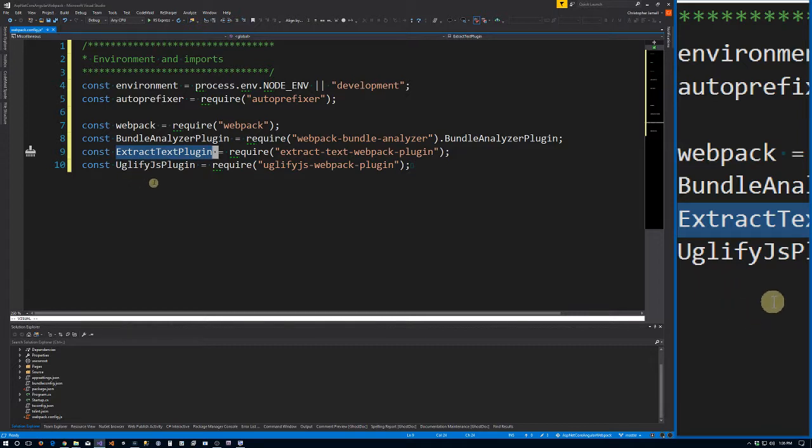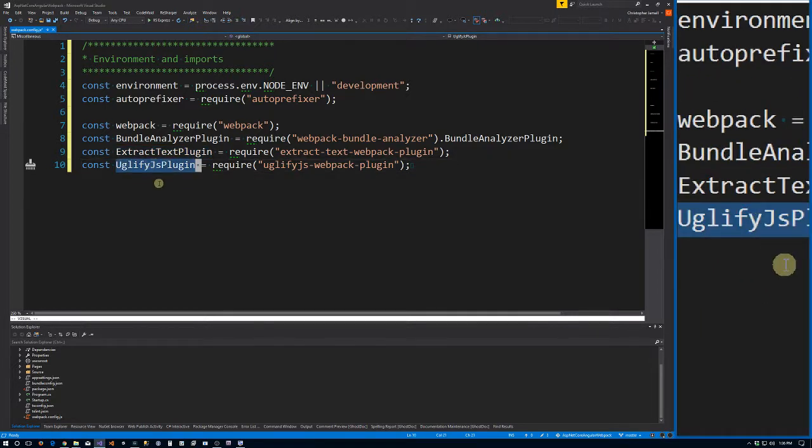And then we have the Uglify.js plugin, which will run during a production build, which we'll use to minify our output, doing things like removing comments, mangling variable names, that kind of thing. So that takes care of our importing.